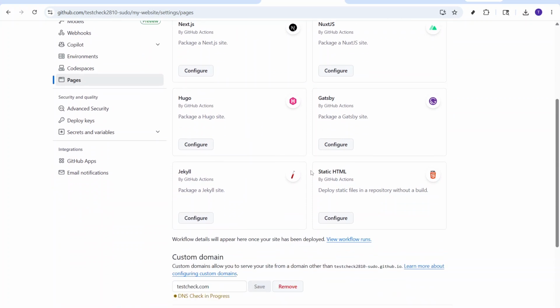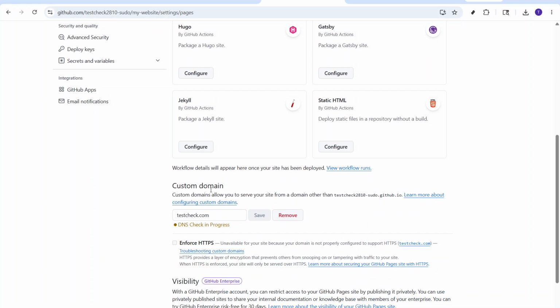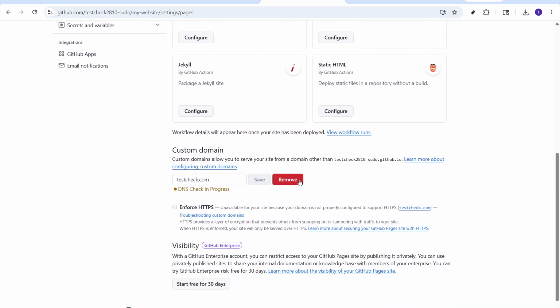Next, you'll see a section labeled Custom Domain. This is where we're going to point your new domain to the GitHub Pages site, allowing it to serve your project under your domain name.